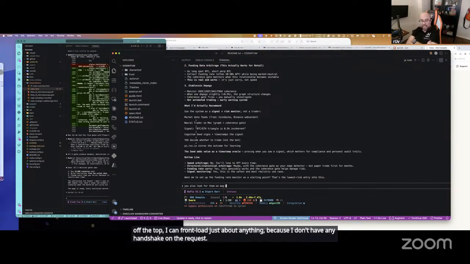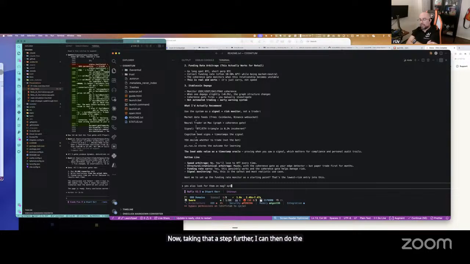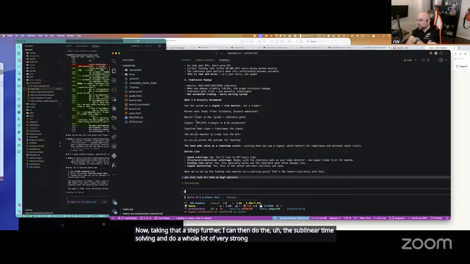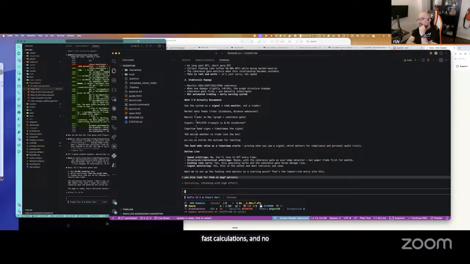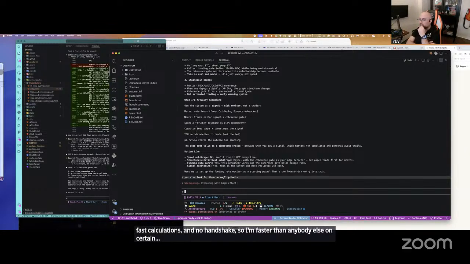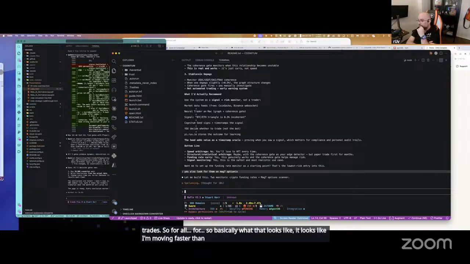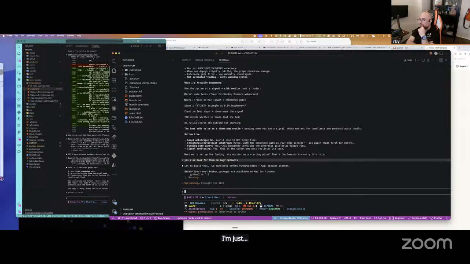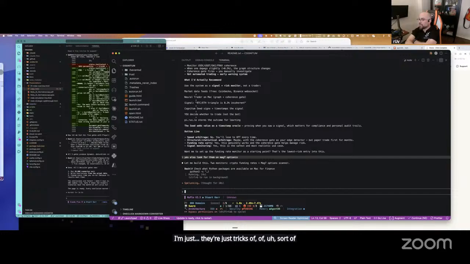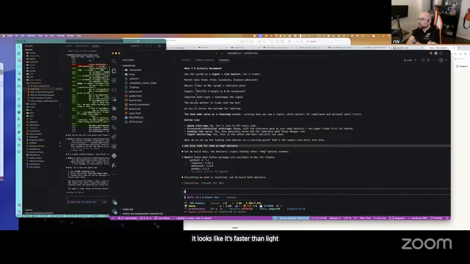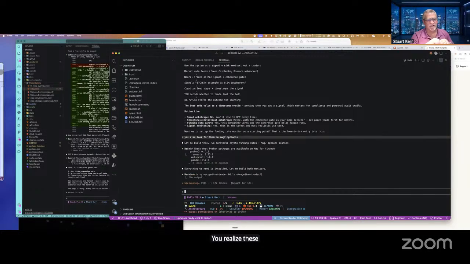So right off the top, I can front load just about anything because I don't have any handshake on the request. Taking that a step further, I can then do the sublinear time solving and do a whole lot of very strong, fast calculations with no handshake. So I'm faster than anybody else on certain temporal bound trades. It looks like I'm moving faster than the speed of light. They're just tricks of temporal dilation. It looks like it's faster than light. It isn't actually.